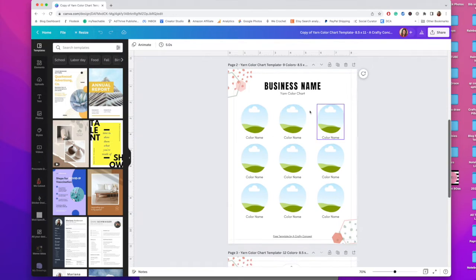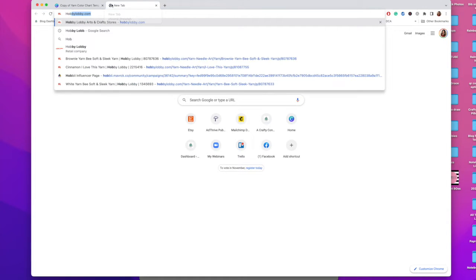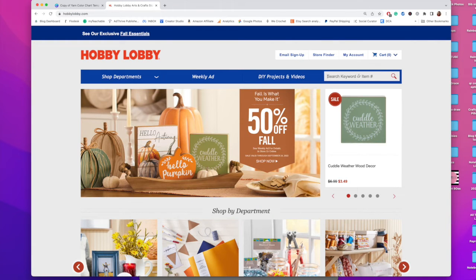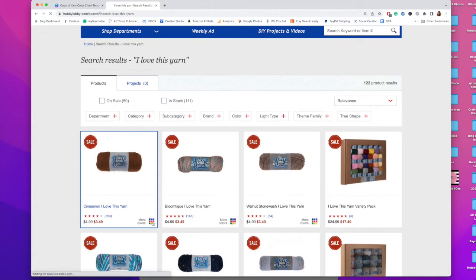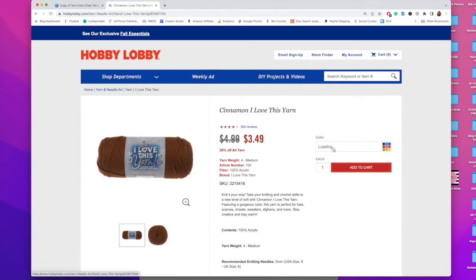We're going to start with this template here, and I'm going to show you how to fill in these little photo frames. First, you're going to need pictures of your yarn. So we're going to open a new tab, and I'm just going to go to Hobby Lobby, and I'm going to look for yarn. Let's do I Love This Yarn. Then we're going to open I Love This Yarn, and then we can see the more colors here.